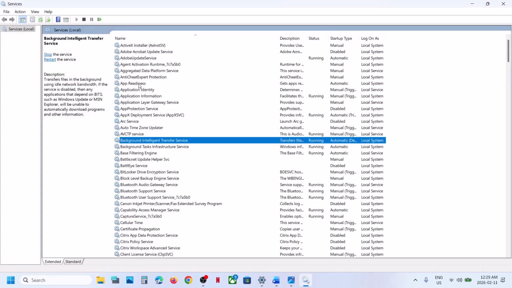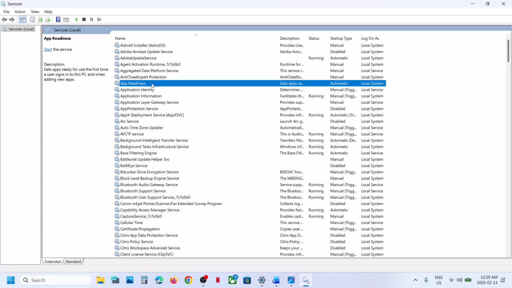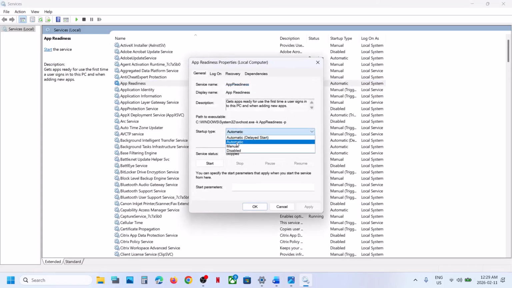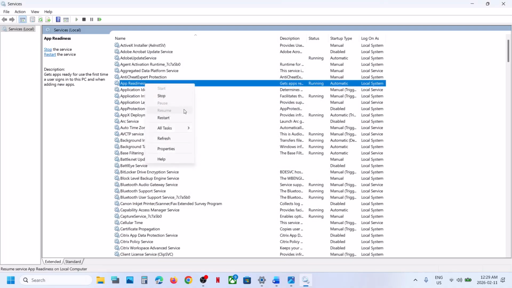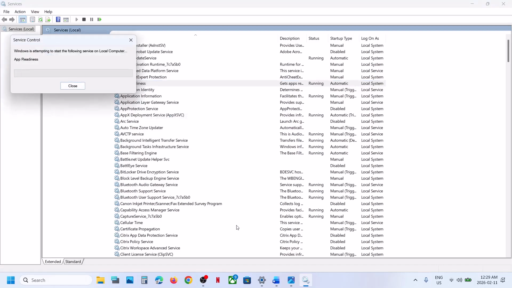And then find App Readiness. Make a double click on App Readiness, set this to automatic. Click on Apply, click on Start if highlighted, and then click on OK. Make a right click and then click on Restart.